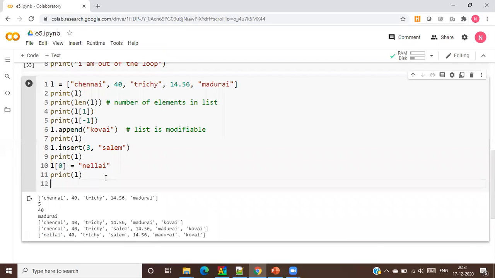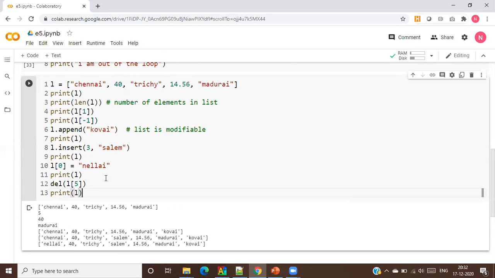Same way I can also do one thing. I can delete. I can add. I can add at the end, or I can insert in the middle. I can modify the value of an element. At the same time, I can also delete an element. For example, I want to delete the 5th element of this list. So I can use the word del, del L of 5, print L. I want to delete the 5th element.